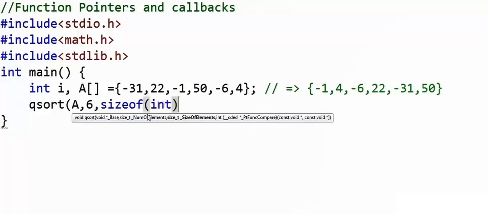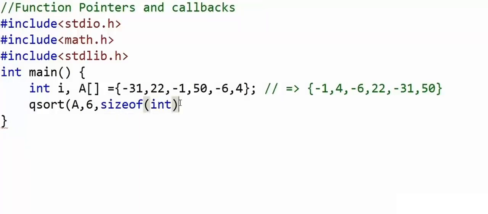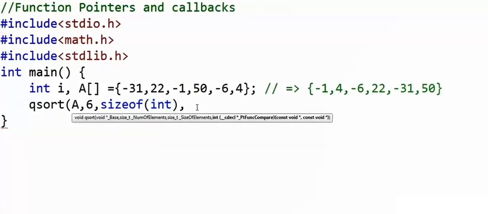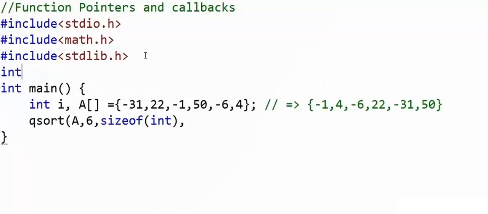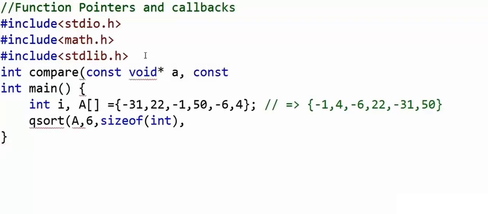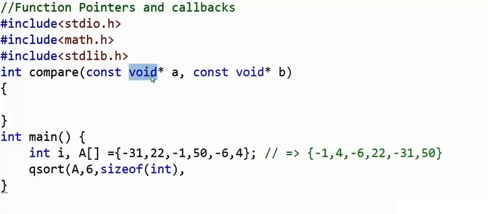So if this is an array of integers, I need to pass sizeof int, size of data type in bytes. Sizeof gives size of any data type in bytes. Last argument should be a function pointer, a pointer to comparison function. Signature of the comparison function should be like this. It should take two constant void pointers as argument and return an integer. Why void pointers? Void pointers are generic pointers. We can typecast them to a pointer of any data type. This is the specification of qsort function. It should be passed a pointer to such a function, so it will be able to call it back.